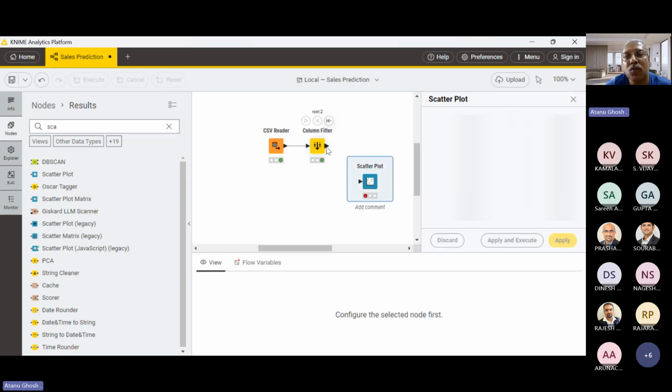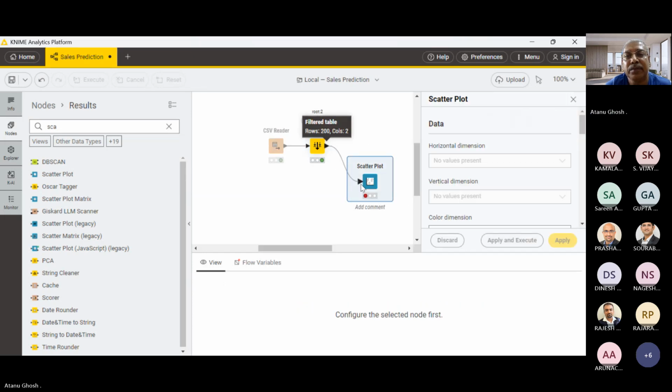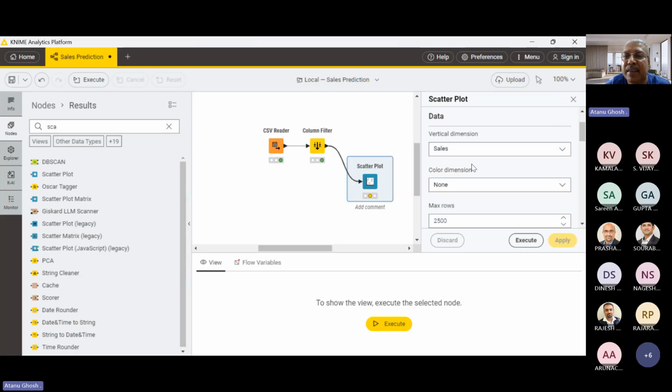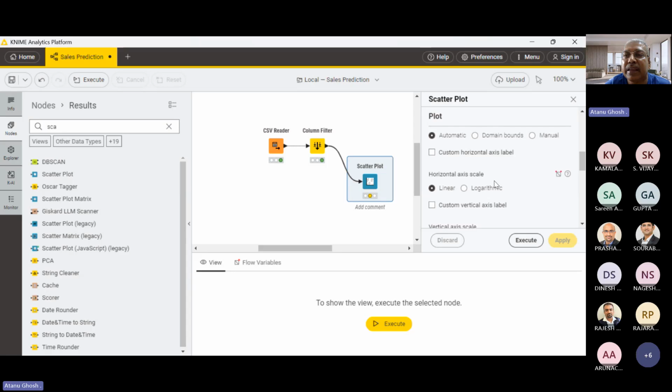I take this output over here and I'm going to draw a scatter plot. The x-axis is ad spend. By default, it has been taken. If not, I can always change it, because ad spend is the independent variable and sales is the dependent variable. So the y-axis is sales. We don't have anything in the color and we can create a scatter.